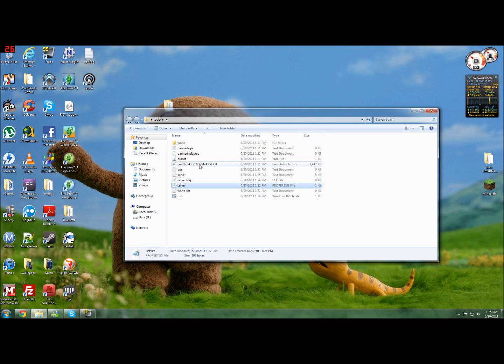But I think that's it. And yeah, so that's basically how to make your own Bukkit server. That's just the basics. And I'll put out more videos on how to add plugins and edit your server further. Alright.